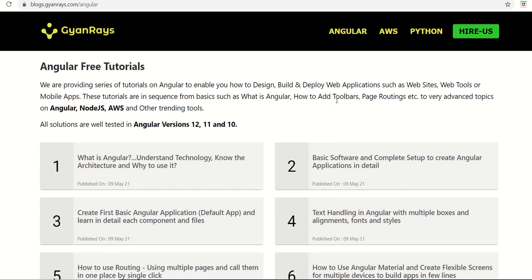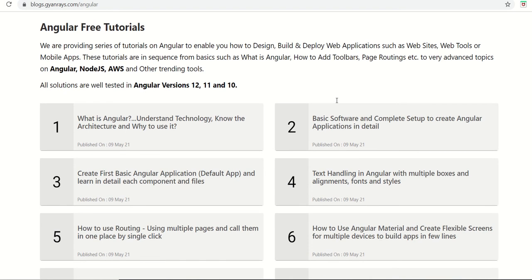In this tutorial, we will learn how we can use Angular material packages. In addition, we will learn how we can create flexible screens on multiple devices so that we create one application and can deploy it into multiple devices.